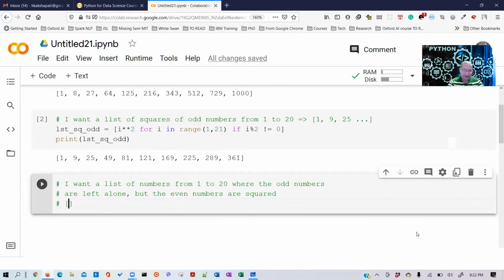The result of this should be a list, of course. In that list, I want numbers from 1 to 20, where the odd numbers are left alone. So I have 1, which is odd, nothing done to it. 2 is not odd, it is even, so it should be squared, which means 4. How about 3? 3 is odd, we leave it alone, just like that. The next is 4, which is even, so it should be 16, and so on.